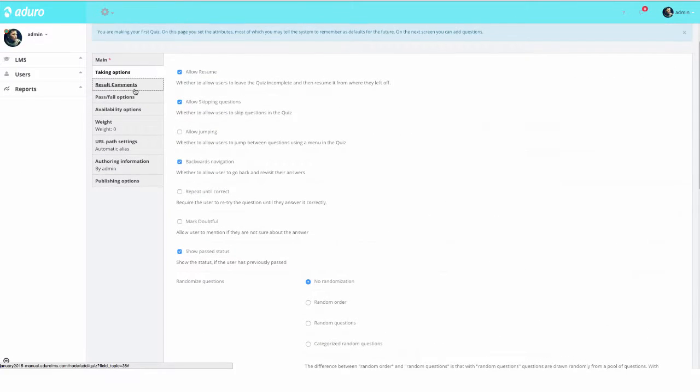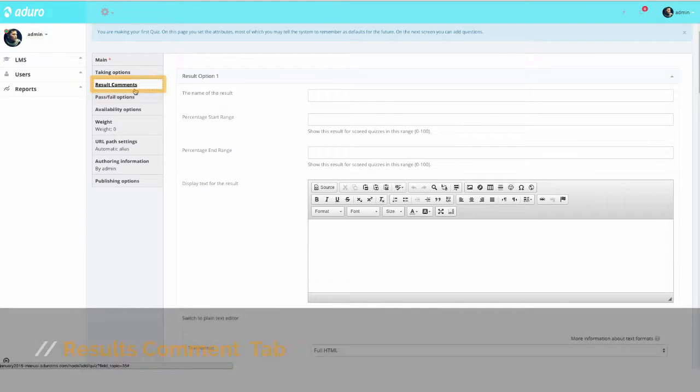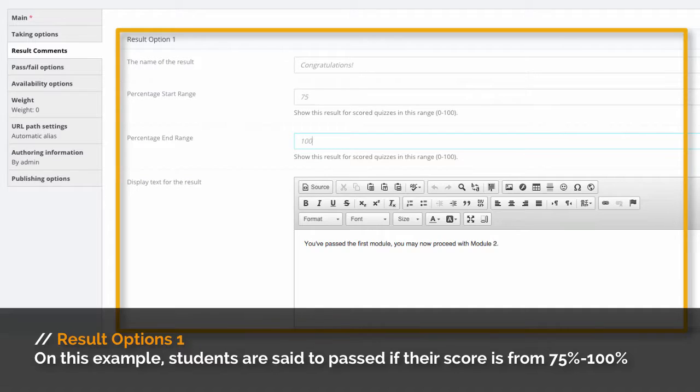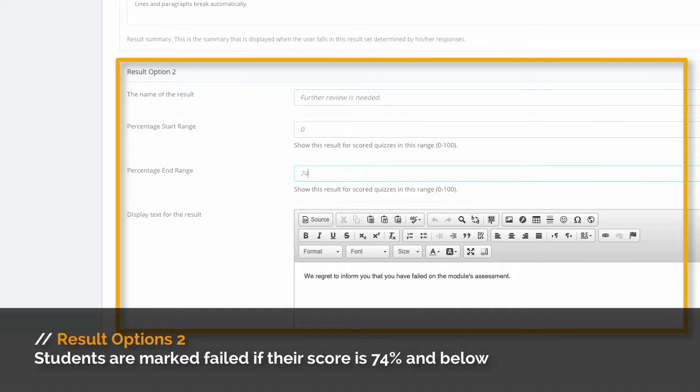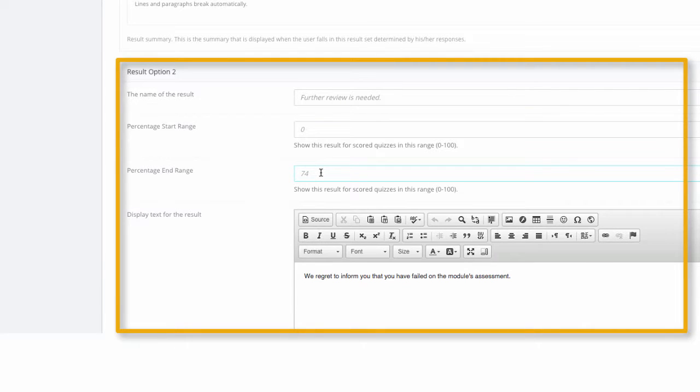Let's check the Result Comments tab. If a student has passed the assessment, he will get a short message. I'll name it Congratulations, and will set the range from 75% to 100%. I will also create another one for scores below 75%, letting students know that they can still retake the assessment.